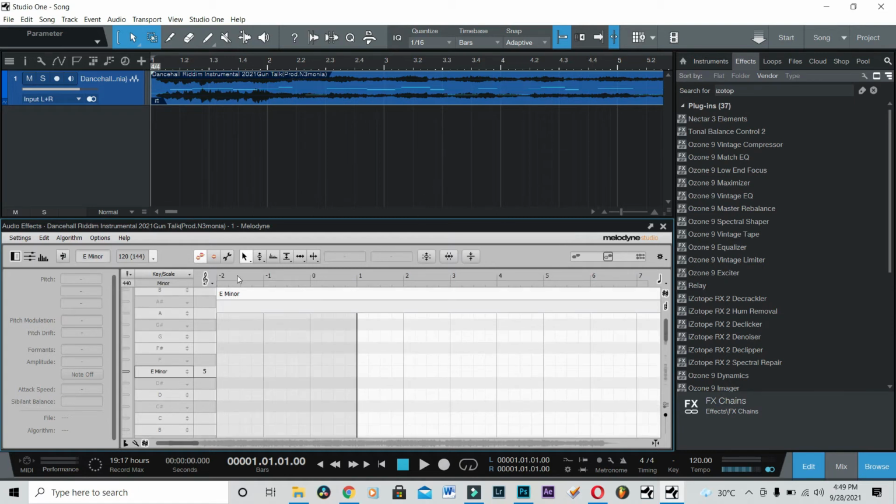Good. So right here you see where the beat is E minor. Right, it is E minor. So as simple as that, you find the key to the beat.